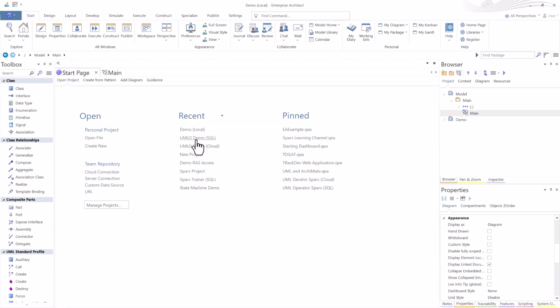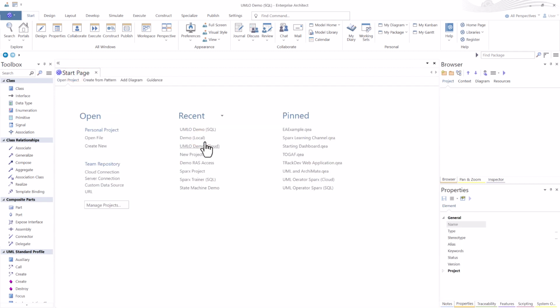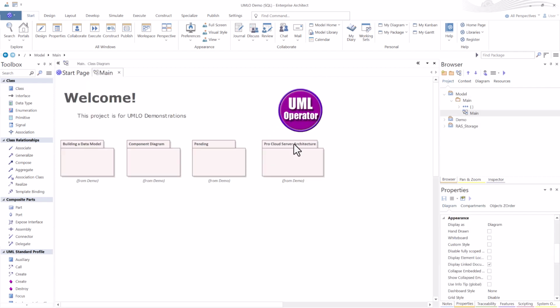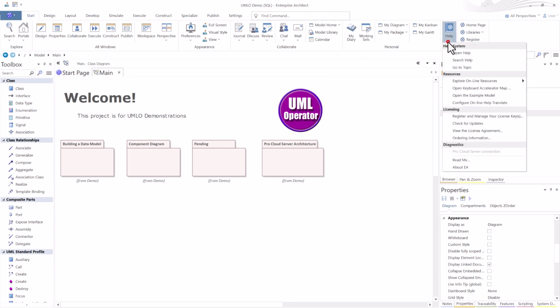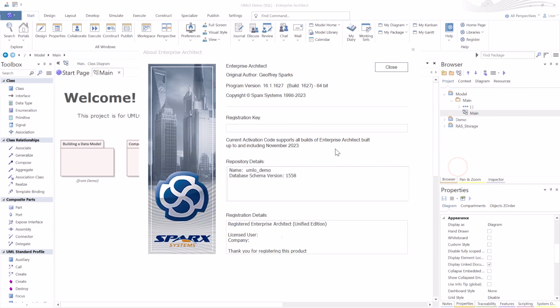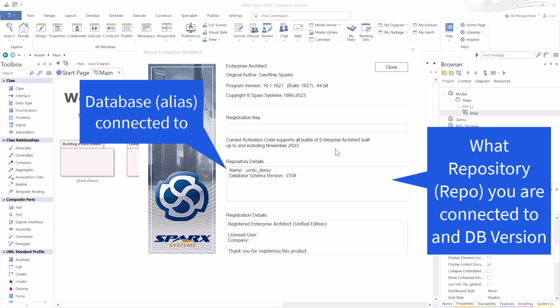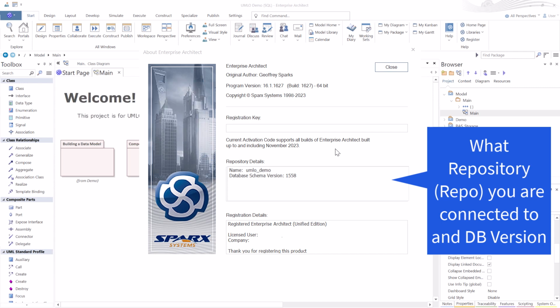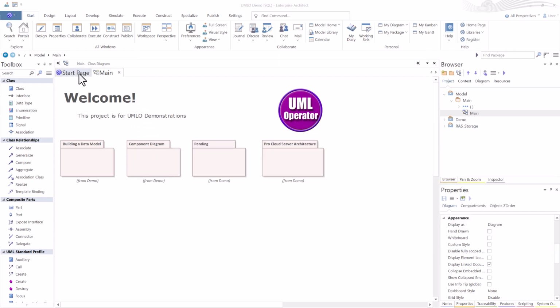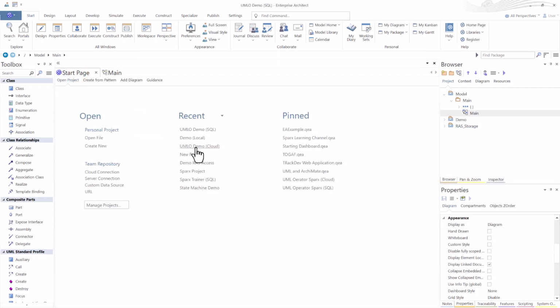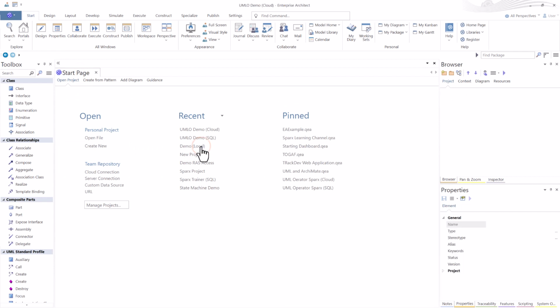Let's go to the demo SQL instance. This is a direct connect right into the SQL database. Same type of landing page. We're going to go to Help, About, and the only thing that changed here was the repository details. In this case, you see the UML name connected to the SQL instance, and that we're still on database schema 1558.